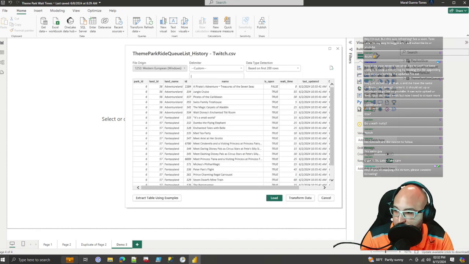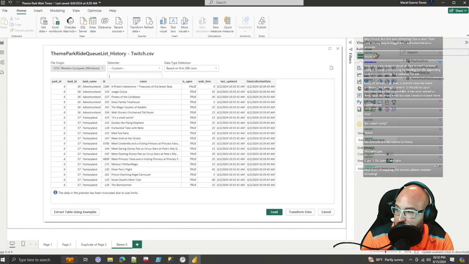And here it gives you a preview of exactly what your data looks like. Right here, you can see it. You can see the park ID, the land ID. Park ID is 6 for Magic Kingdom. You can see the land ID. This is Adventureland. This is Fantasyland. You can see the ride ID, which is right here. Here's the ride name. Here's whether or not it's open. Here's the wait time in minutes. Here's when it was last updated. And here's when I last pulled the data. So I'm just going to click load.